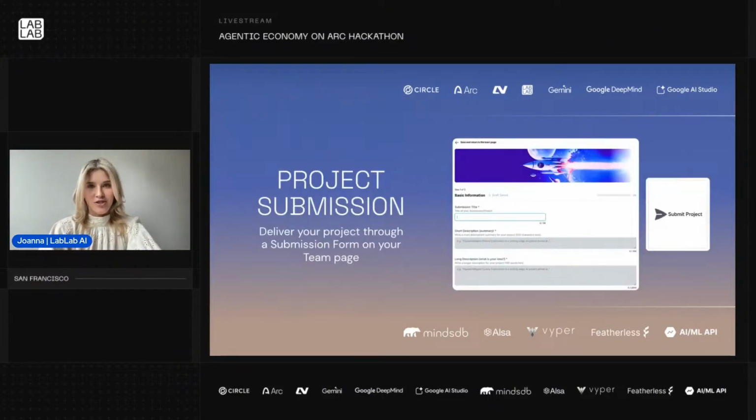To submit your project, you need to go to the project submission form. So again, you visit lablab.ai, choose the hackathon, the Agentic Economy on Arc, and the button that used to be "create or join a team" will change into "submit project". You can submit your project anytime until 5 p.m. on April 25th. And once you click it, you'll be taken to the project submission form.